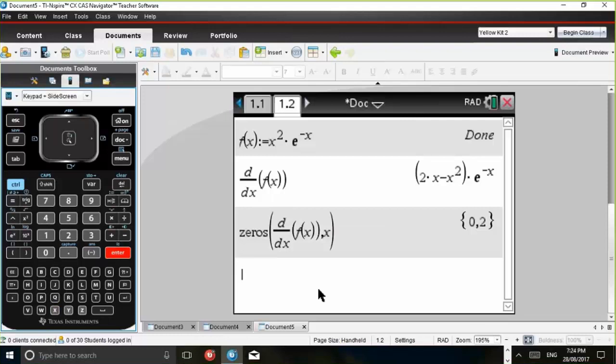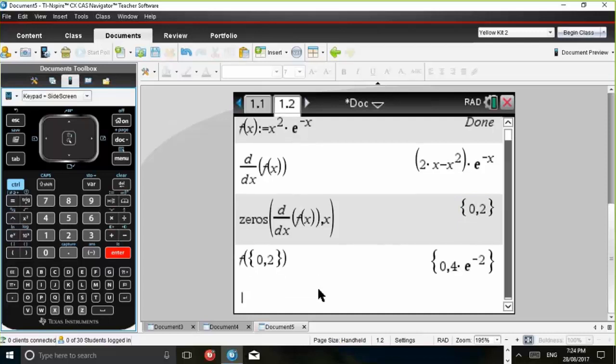What we've found here is the x-coordinates of the stationary points, x equals 0, x equals 2, and they're in list form. And what we can do now is substitute x equals 0 and x equals 2 into our original function. So it's f, open bracket, go up and grab that list, press enter to bring it down to the entry line that's active, press enter, and they are the corresponding function values. So our stationary points are at 0, 0 and at 2, 4 on e squared.